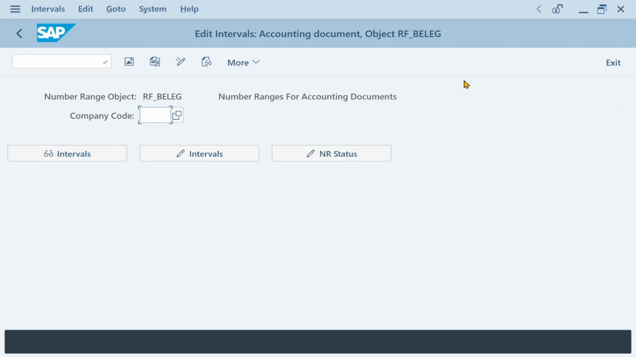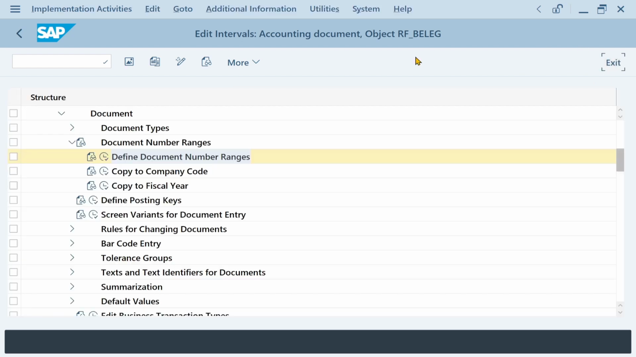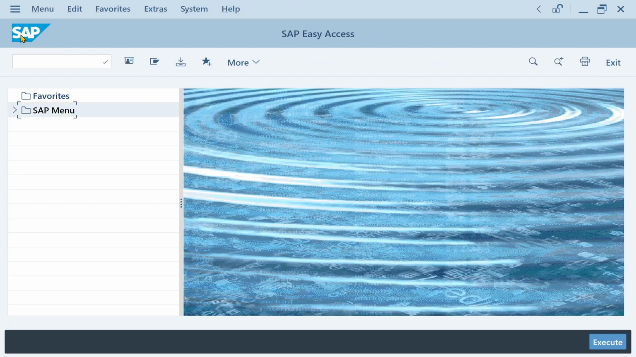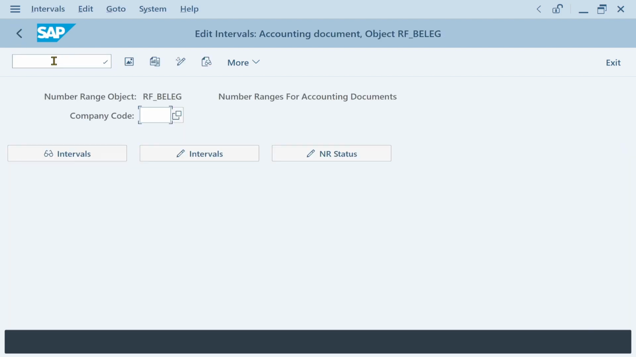Apart from that, you can jump to the screen, as I told you, using the T code. The T code to jump to the screen is FBN1. Once you click enter, you are going to see the same screen. Click enter. So you are able to see the same screen.